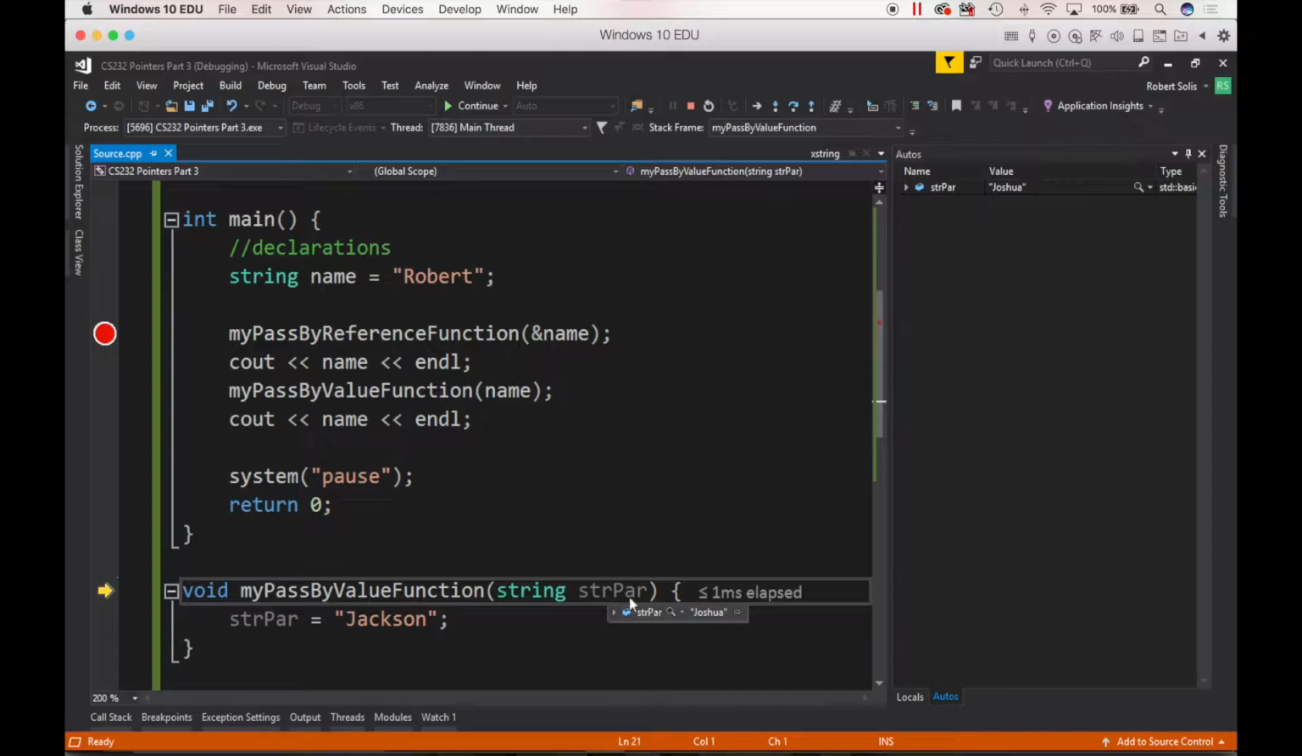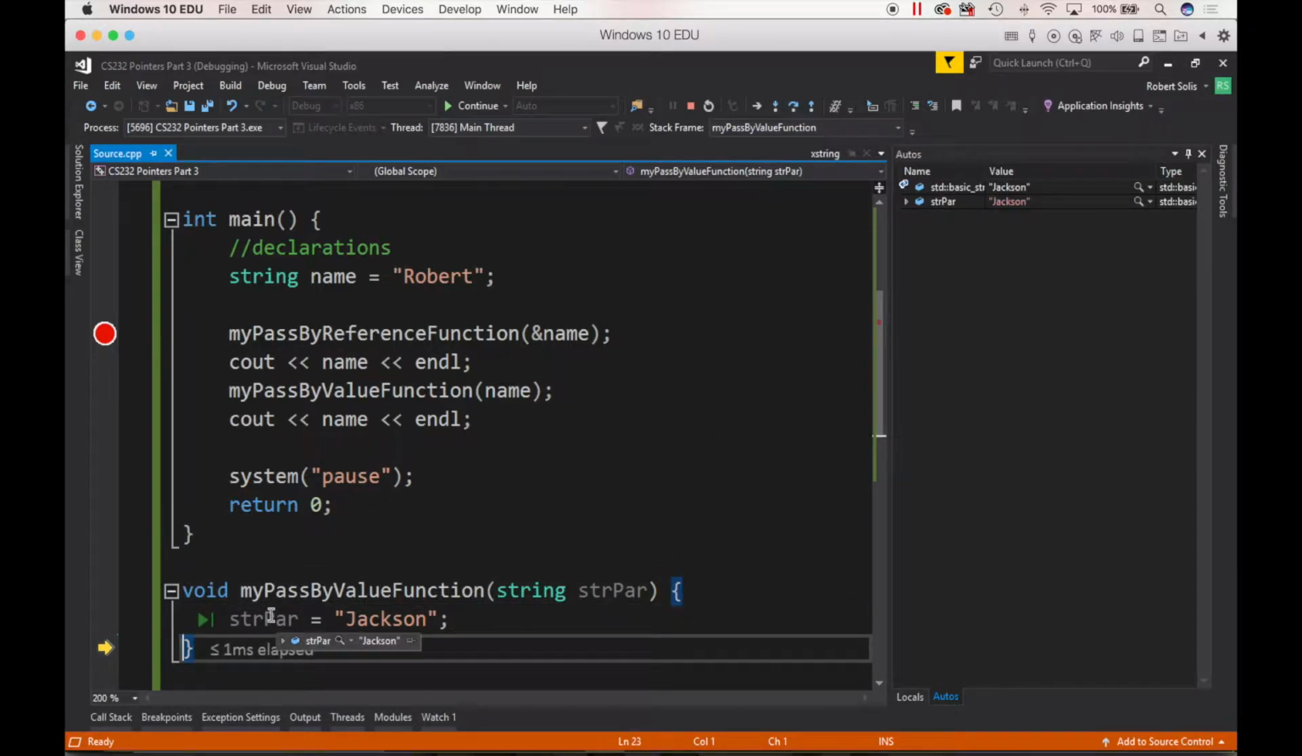All right. I am going to change that string parameter to Jackson. So now you can see the string parameter is Jackson. The question is, have I changed name back in my main function? And the answer would be no. This is analogous to me having a Frisbee with a number 10 on it, cloning it, sending you a copy. You changed the copy, but I still have the original. I've just changed the copy, but I have not changed the original.